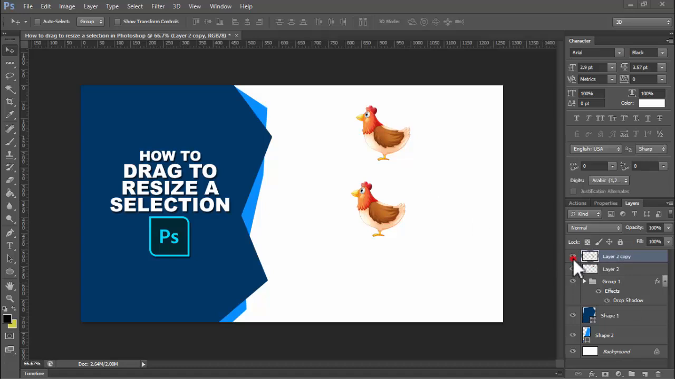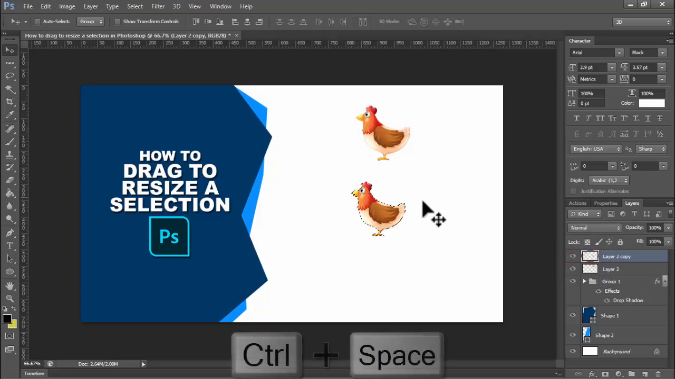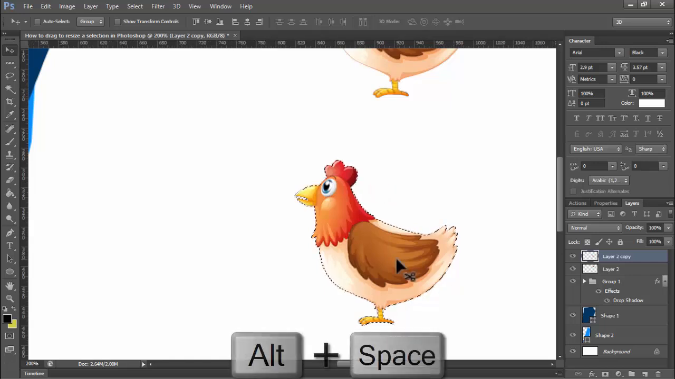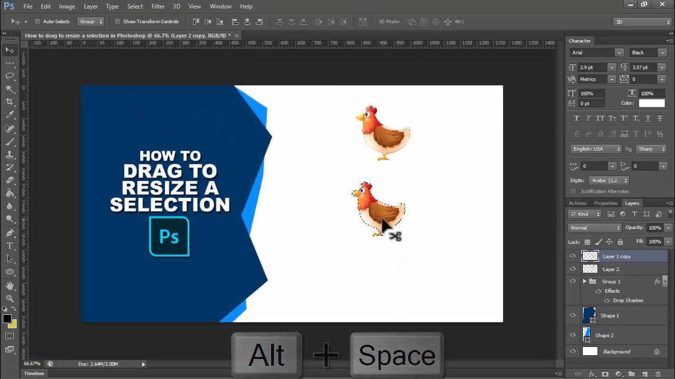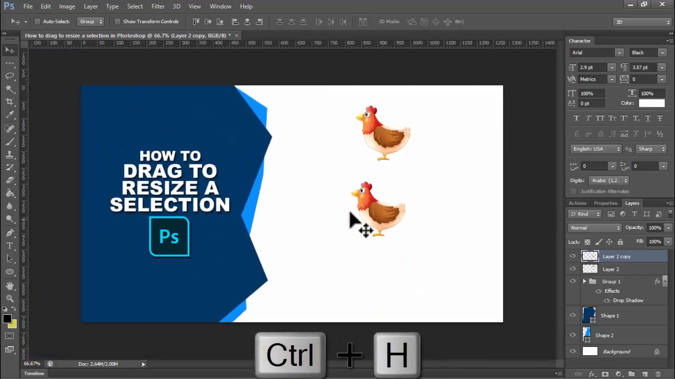In this video, how to drag to resize a selection in Photoshop in two ways. I already removed the background for this image. Then select, hold Control, and click. Now see this is automatically selected. Now step 2.